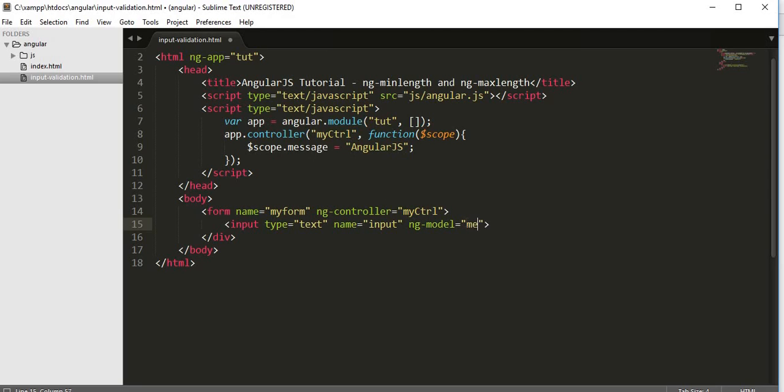Then ng-minlength equals 3. We need to set our minimum length and maximum length inside this input element. And then ng-maxlength equals 10. I have set the minimum number of characters to be entered as 3, and the maximum length I have entered as 10.